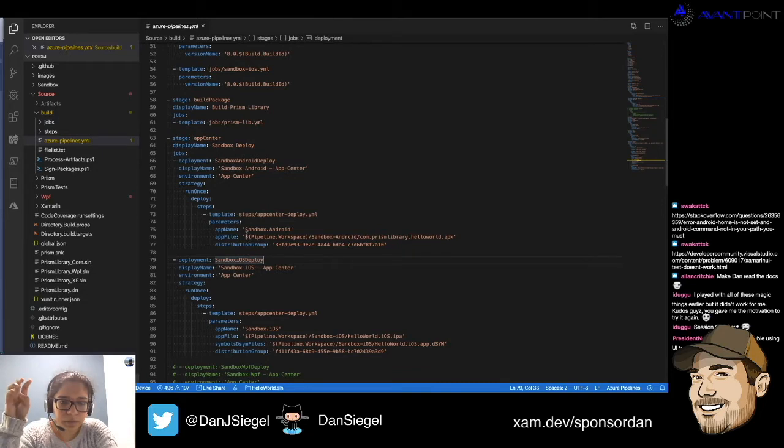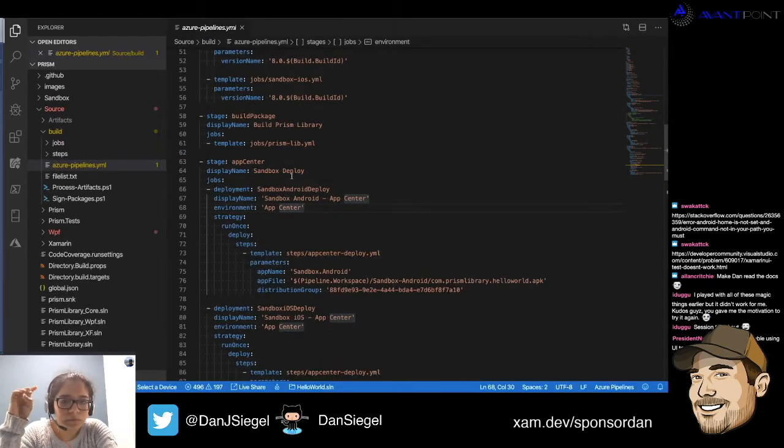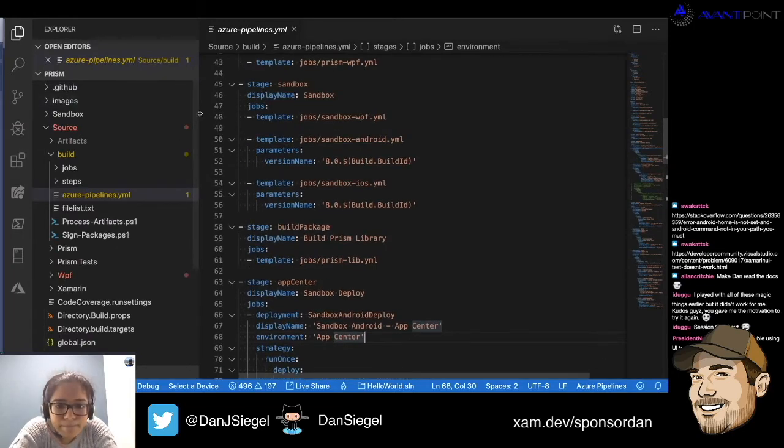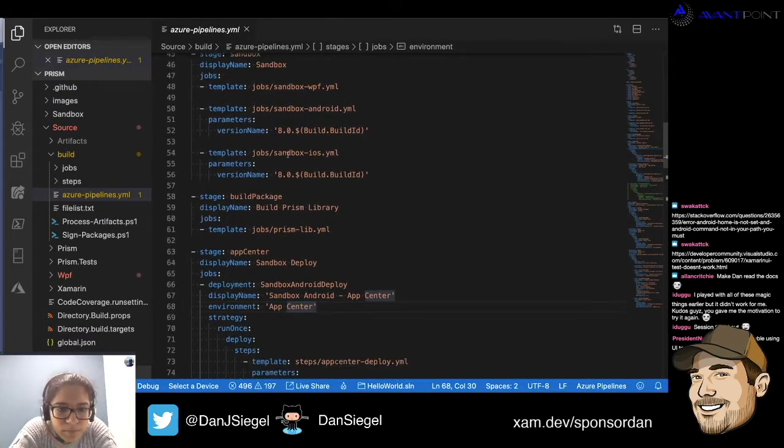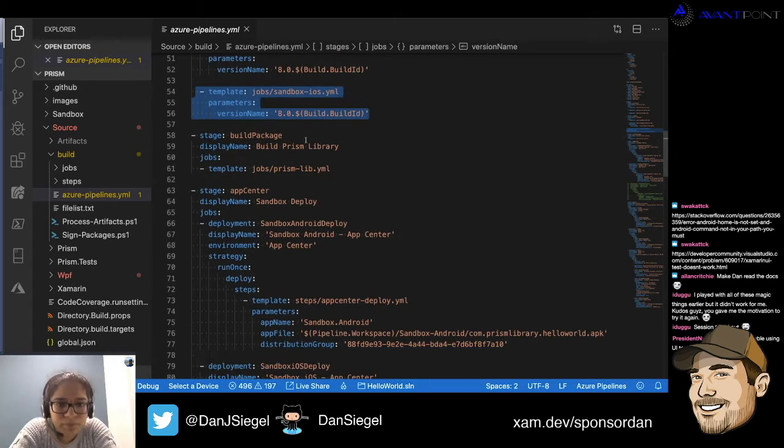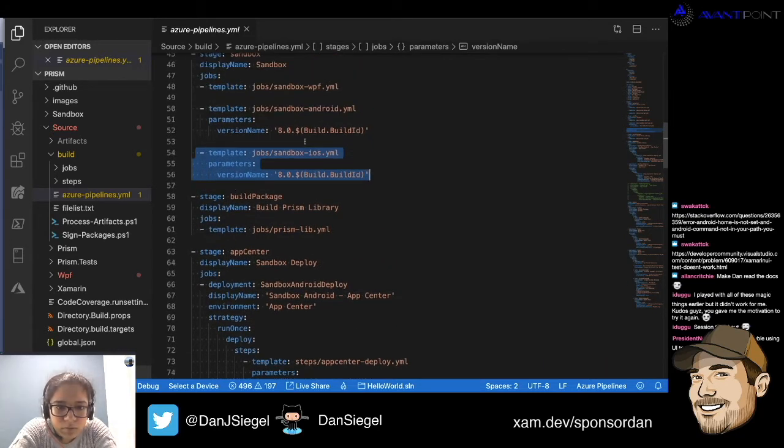Yeah, I already have these generated. Let me increase that. So I'm building the Sandbox app for Android, and I build it for iOS. Realistically, what I should probably do in here is have another job that builds the UI test. That's the next step I was going to say.